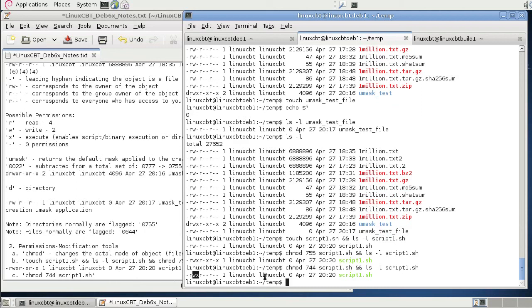So if a user is a member of the group LinuxCBT, they will not be able to execute the object. But if the user is indeed the user LinuxCBT, he or she will be able to execute this particular object at this particular time. So that's 744 permissions influencing the executability of the script. Now, how do we prove that this actually works?